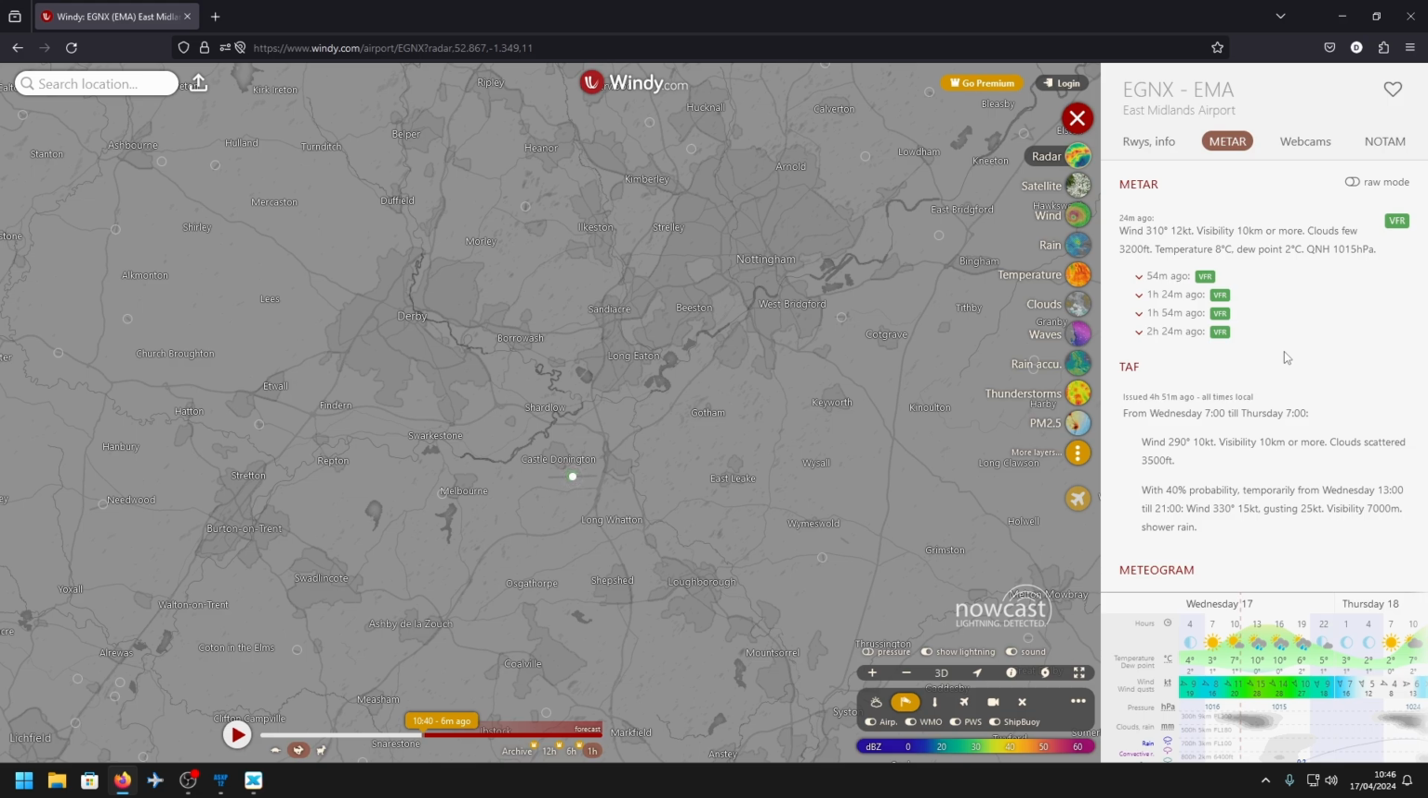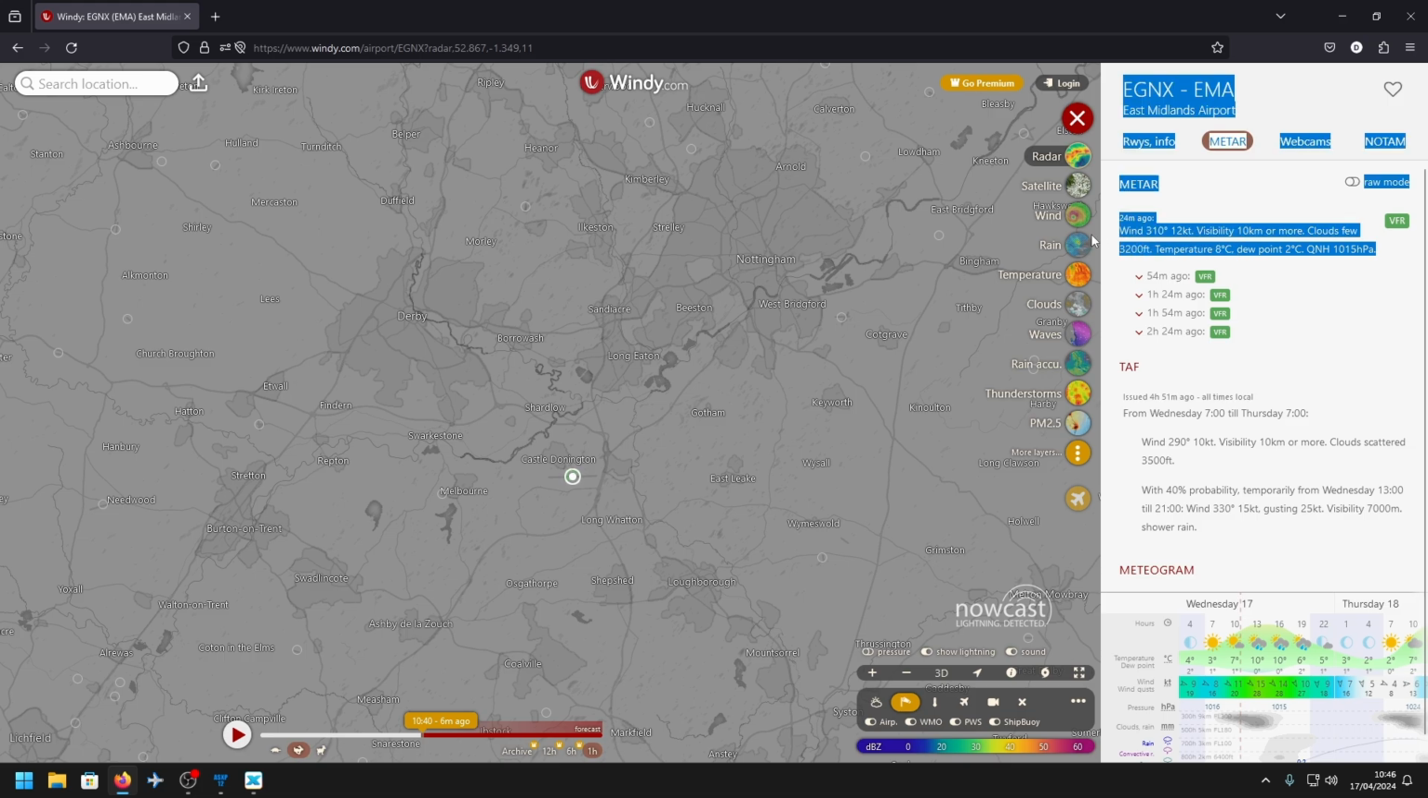So first of all, here we are on Windy. We're going to take a look at the Meta and see exactly what the weather is saying according to the Meta, and this Meta is pretty accurate. Of course, this is used for real world aviation, so it has to be accurate. And this is what I'm seeing outside. Temperature, it is cold here.